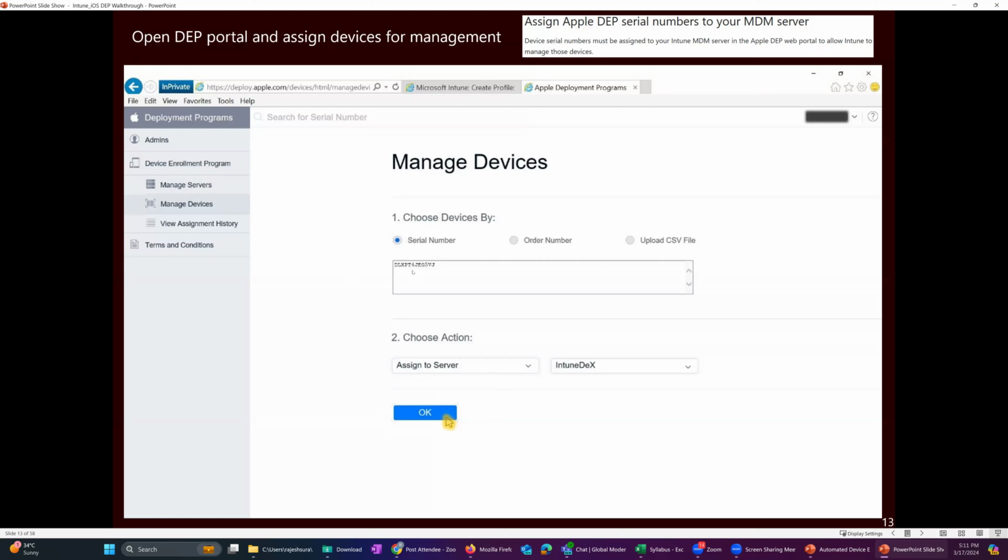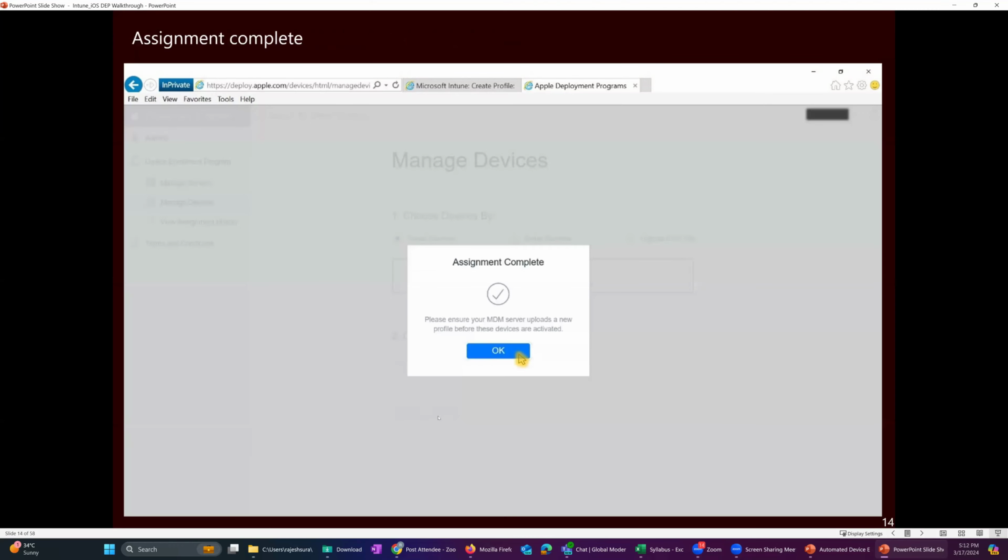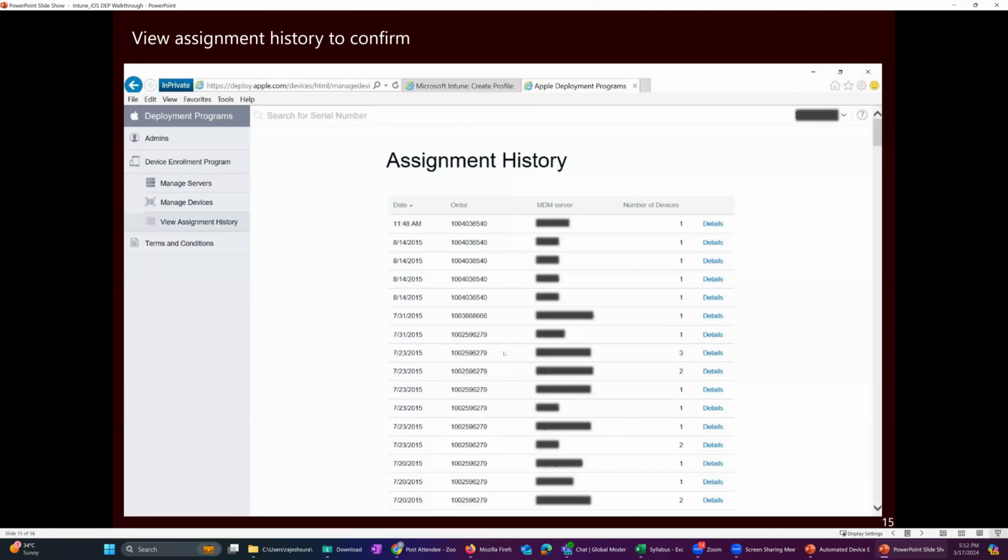But for this device, this is where you choose assign to server, and then this is the one I selected. If you drop down, you'll probably have another MDM solution that you actually created. So just click on OK, and the assignment is complete. This is how the Apple Business Manager portal looks.